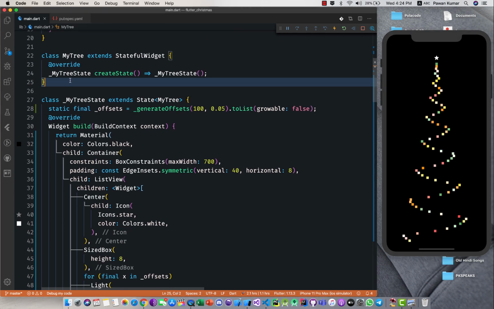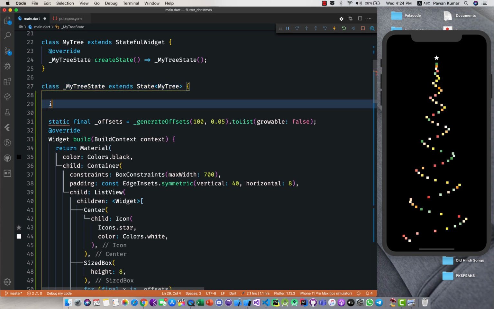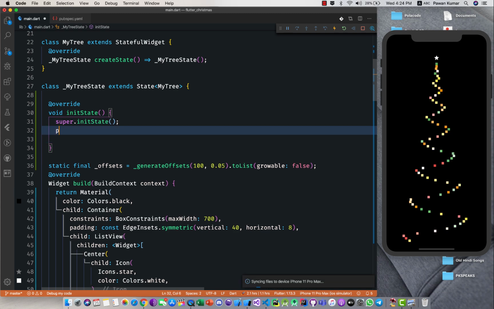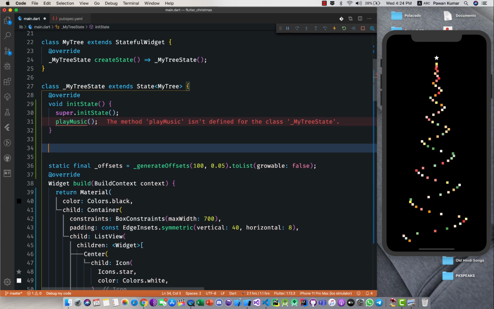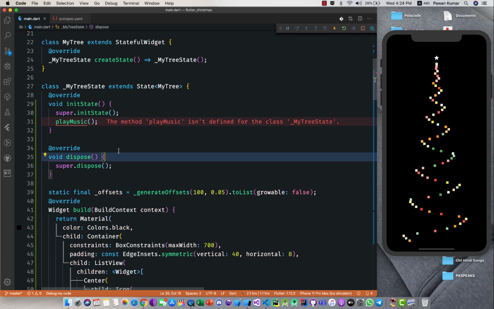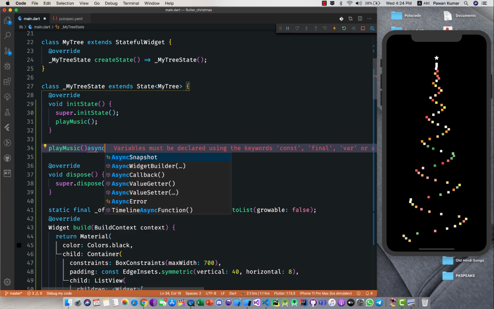Now in the stateful widget, why we actually made it stateful is because we want to have init state where we will play the music. So we will say play music here in this particular method, and then we can have a dispose as well, so that we can dispose things here. In the play music, I'm going to make this method quickly, play music. It will be an asynchronous method.